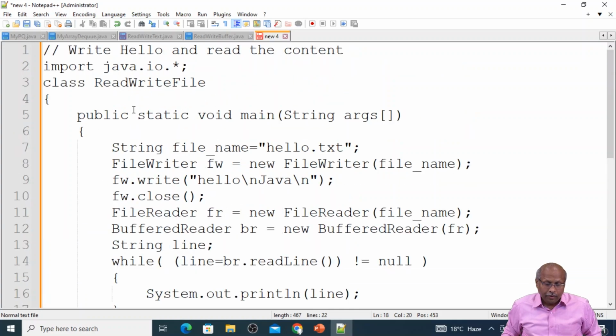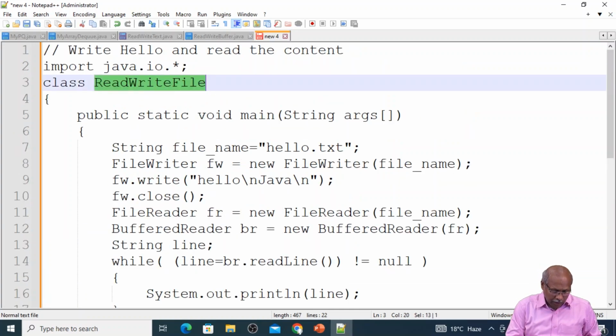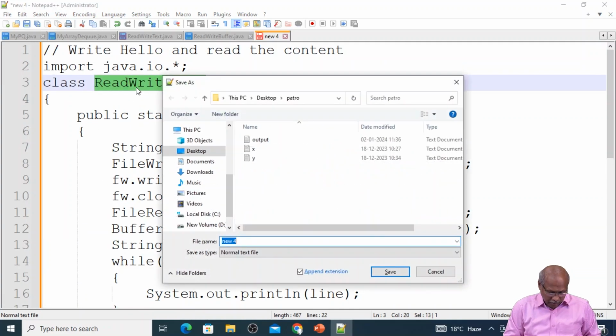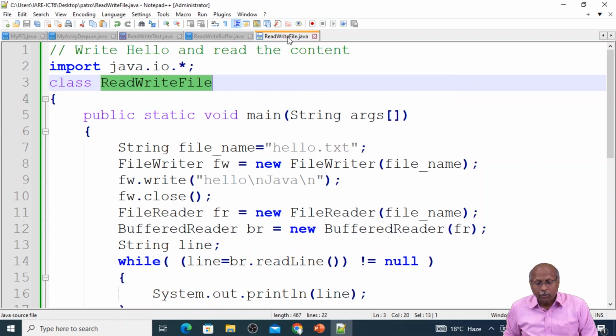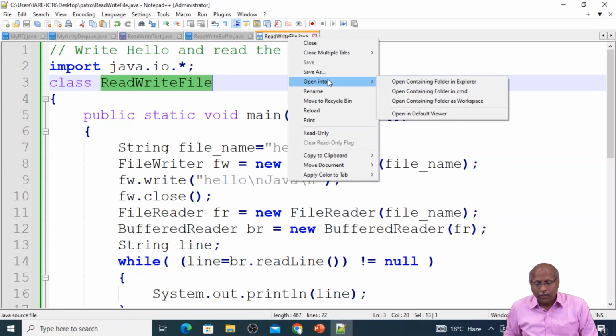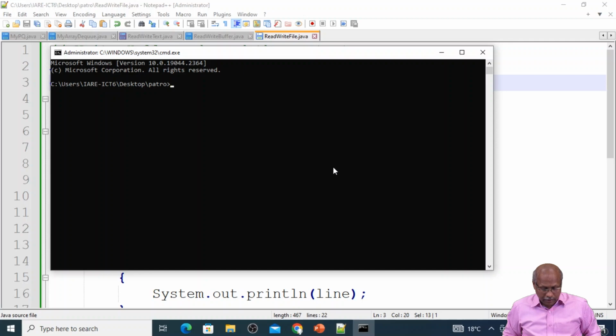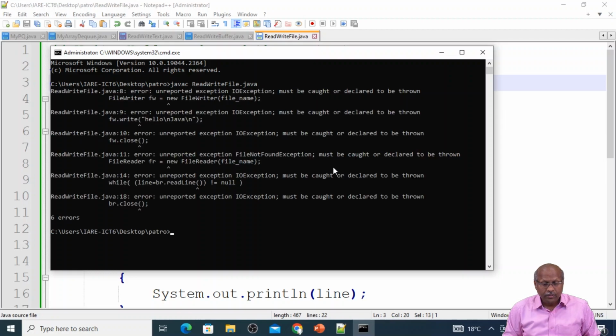Now see how it works. Control C, Control S, Control V dot Java. Then go to the command mode. Open the information. Javac. My name of the program is read write file dot Java. Now there is error, unreported exception.